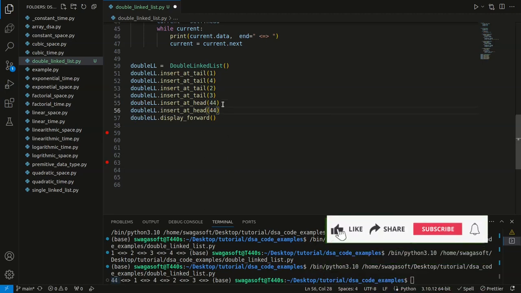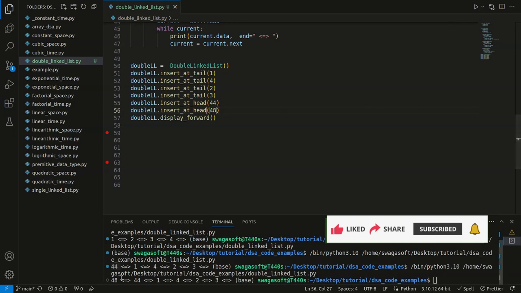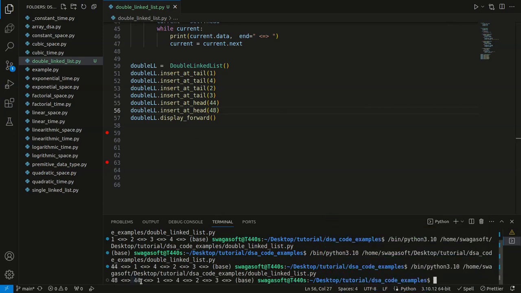Okay, let me add one more value. This time it's going to be 48. Save and run. So we have 48 as the head, and the previous node that has the value 44 is now the next node of the head, which shows it's working perfectly.